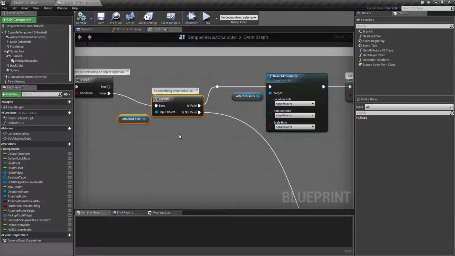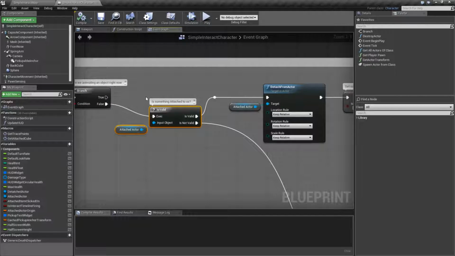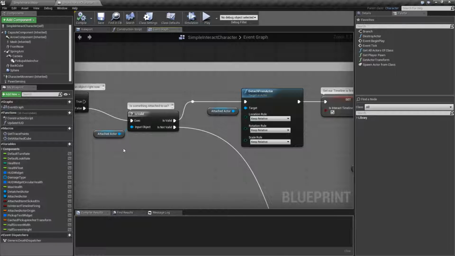Okay, well let's see. What's next? Do we have an attached actor? This is a really good, easy way to determine if we actually are doing something, rather than keeping a bool of did we pick up something? Are we holding something? Are we interacting with something? We use a physical object check to determine if that's true. If we have something attached to us, then we know we have something attached to us. It's valid. If not, it'll be invalid.